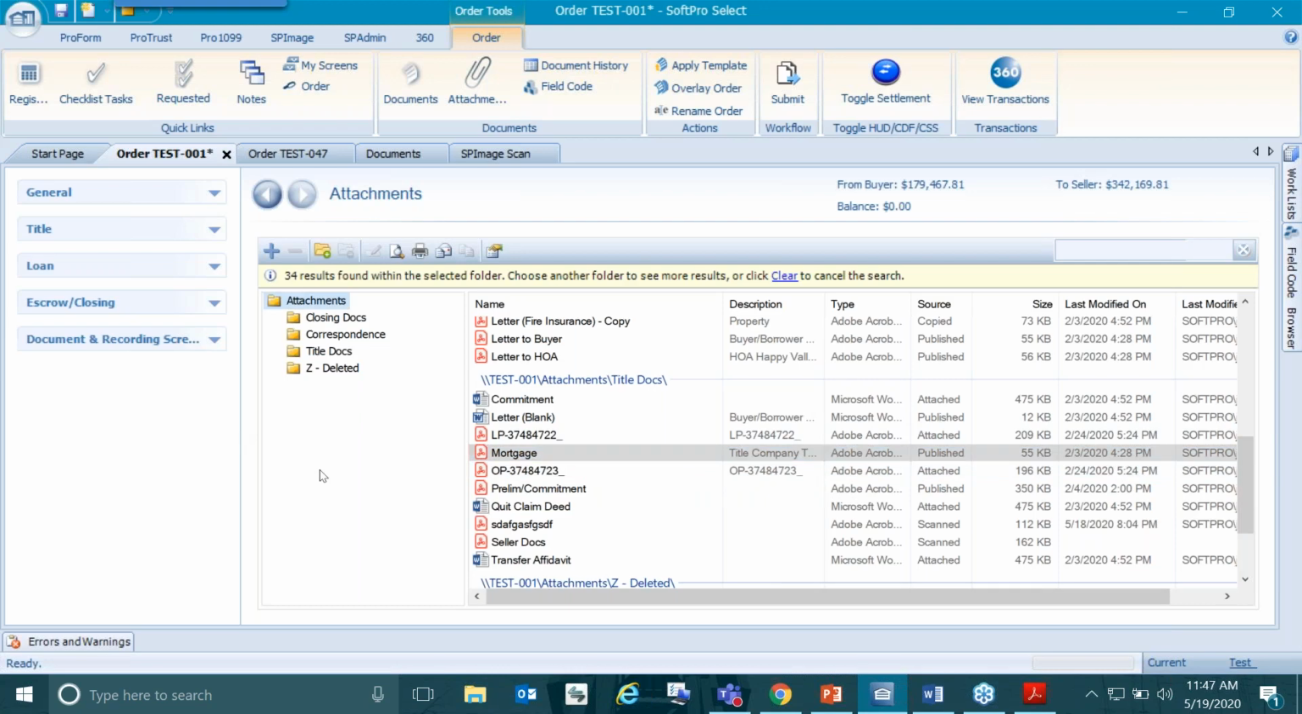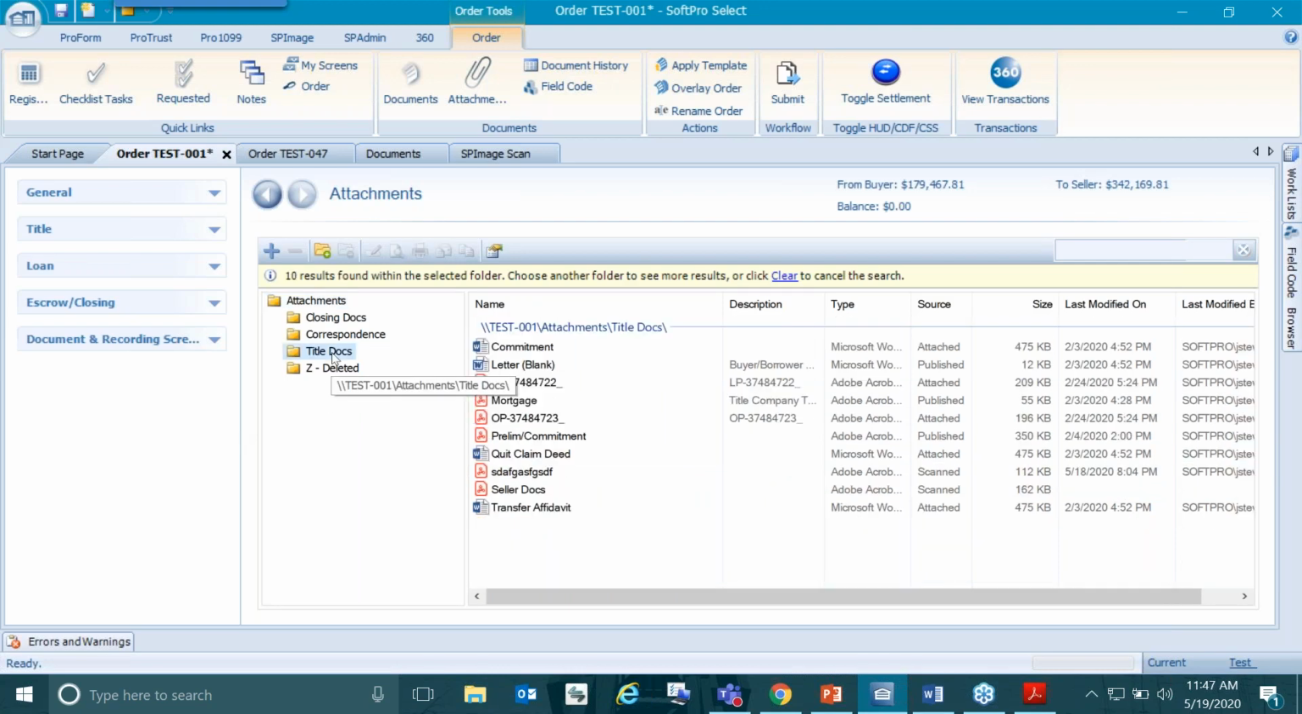Okay. Also within my attachments folder, I do have the capabilities to annotate. Now, some people love to annotate their commitments. They do what's called a markup. You can annotate commitments by marking up. You can also place signatures on documents. You can also create stamps. So let's go ahead and annotate.